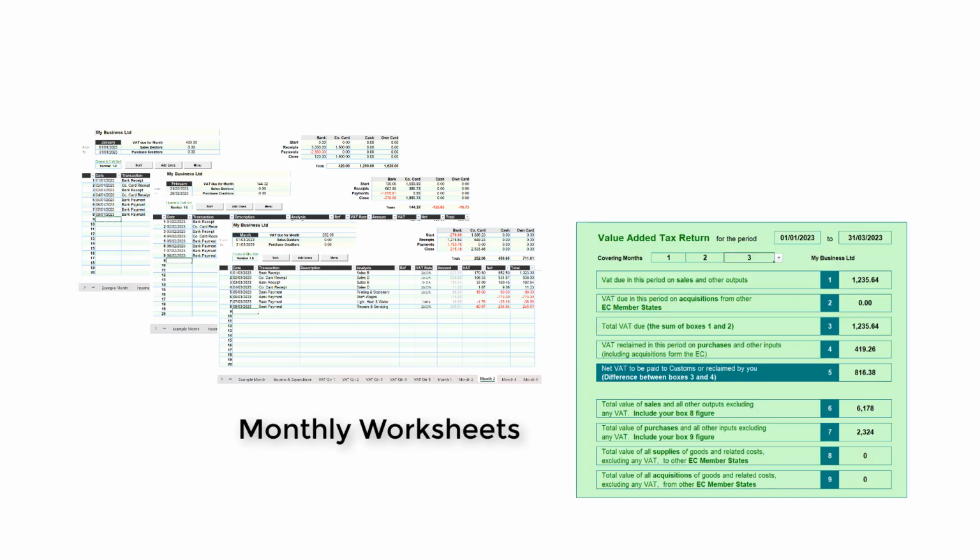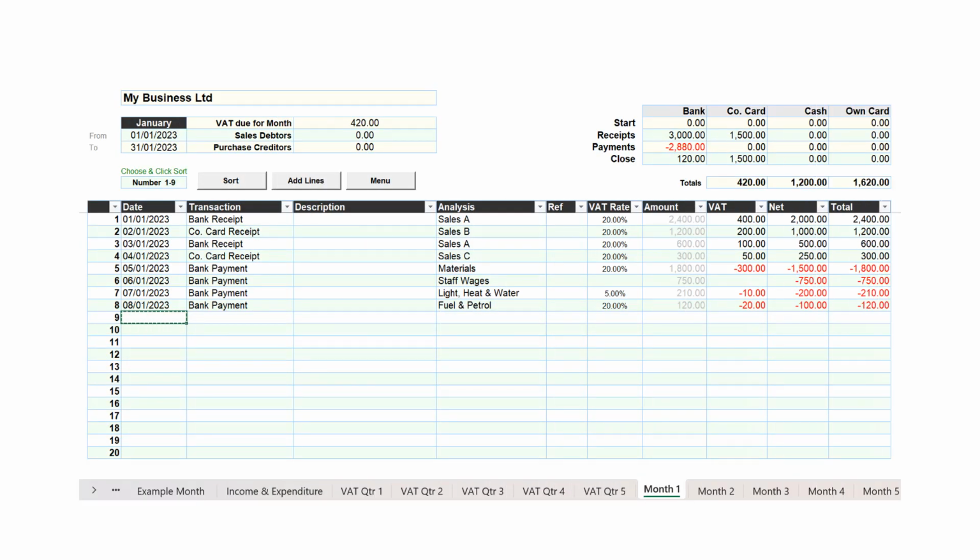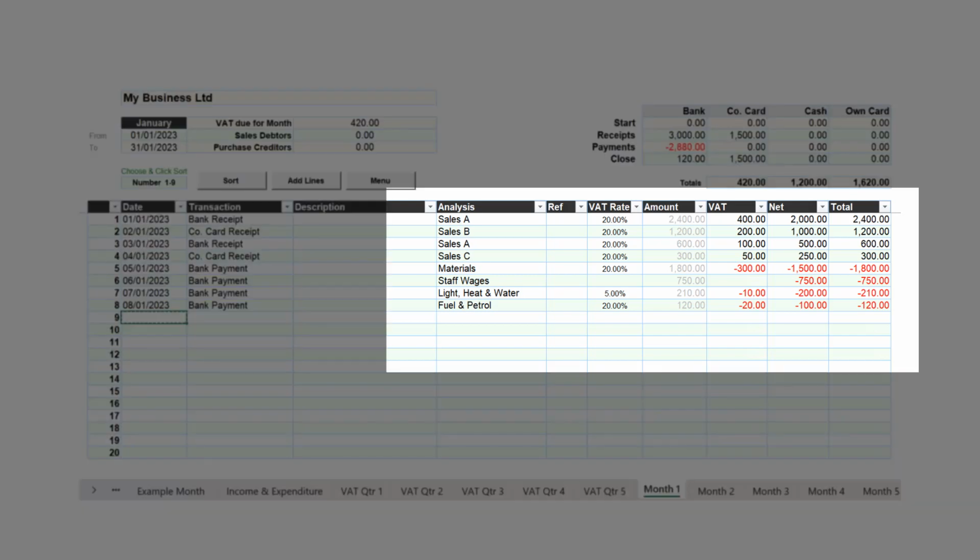We have previously shown how your day-to-day VAT transactions are recorded on your monthly worksheets. So now let's examine the process of how your quarterly VAT figures are produced. I have pre-populated months 1, 2 and 3 with some sample data, as shown on screen. Firstly, month 1, where I have 8 transactions. All of the receipts relate to standard rated sales at 20%.